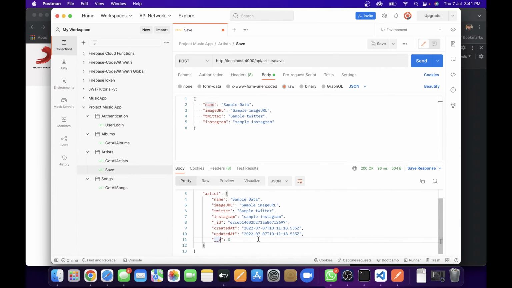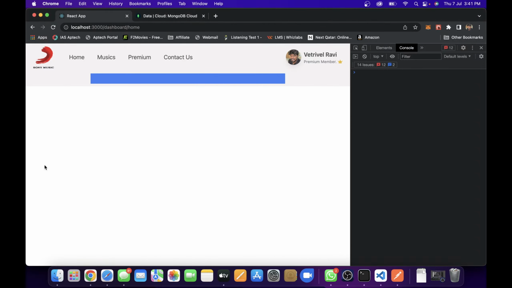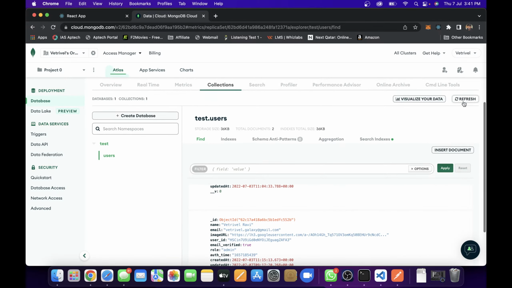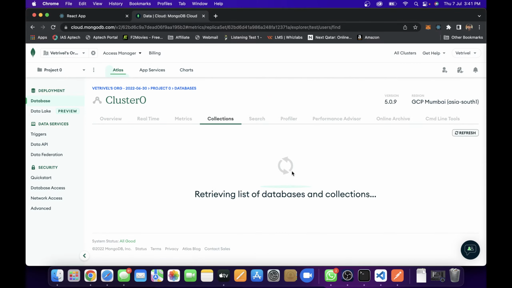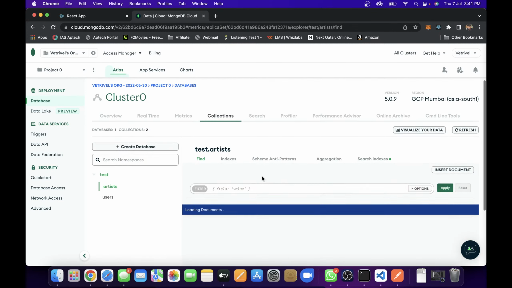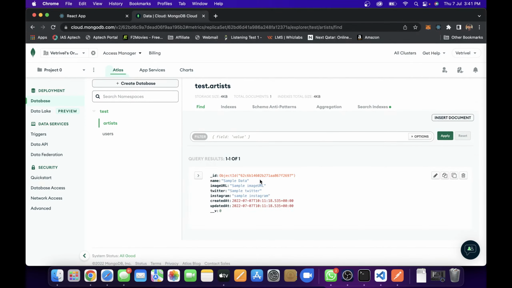Okay, so let's go ahead and check our MongoDB. Open your MongoDB. Let's refresh this entire collection, the entire databases, and now you can see here we have the new collection. Inside that new collection, we have our new data itself. So everything is working fine. So far, so good. Okay, so the artist is successfully created.